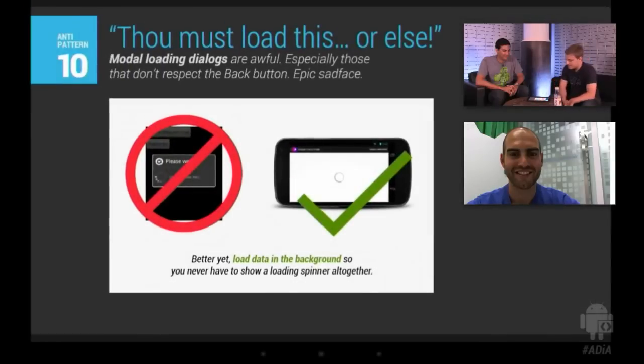So let's jump in. The first is, and we have funny little titles at the top, so enjoy. The first is, thou must load this or else. Basically, modal loading dialogues. It's pretty obvious, right? It's dialogues that appear that say loading or saving or sending or whatever, and sometimes you can't even press back to cancel. If you have poor network connectivity, there's just no way out except for pressing home. And it's one of the easiest ways to tick off your users, especially those that, like I said, aren't in a good connectivity setting, or those that simply are very quick. They're trying to do a bunch of things at once.